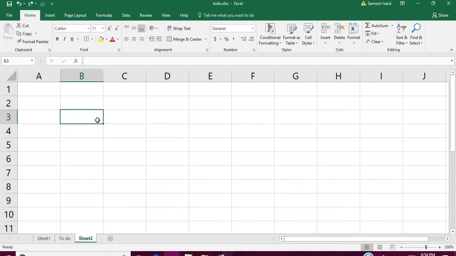So how do you hide a cell? That is the objective now. I put a word here, "hide me." Now I'm going to hide this. The value will be there, but it is hidden from the eyesight.